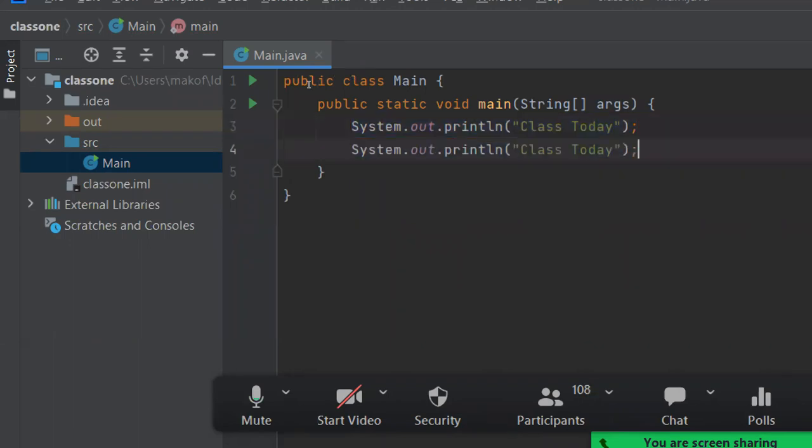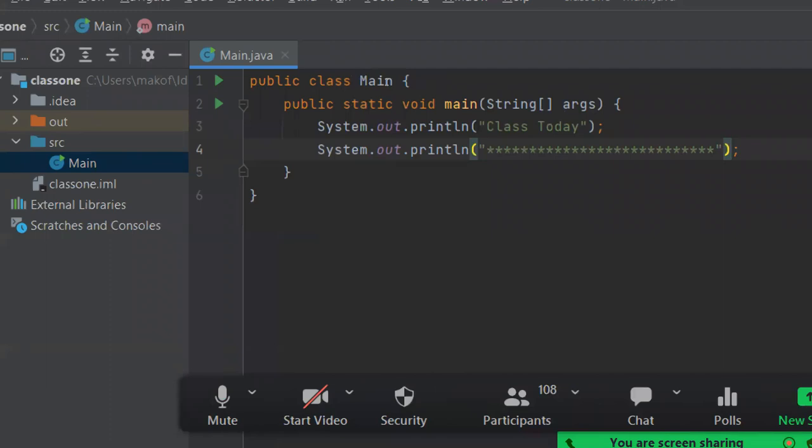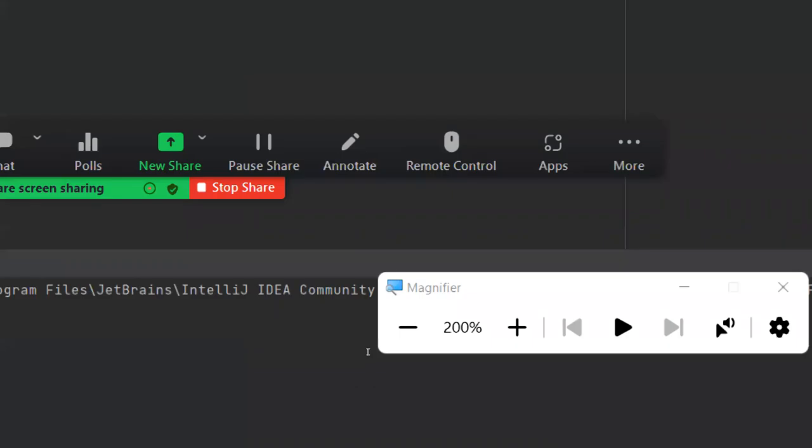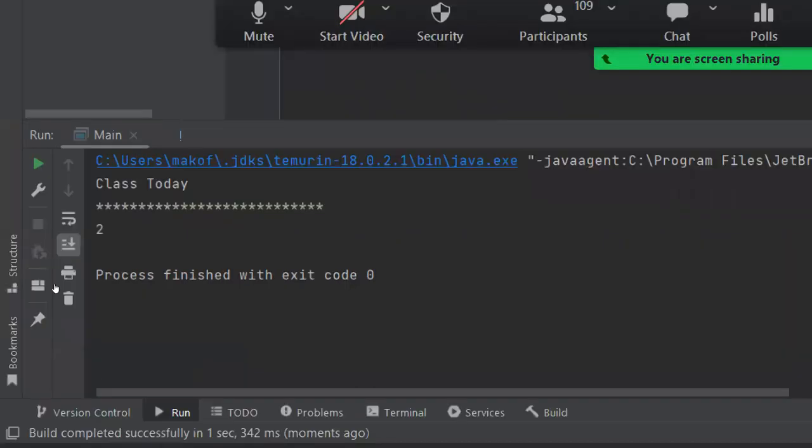Yes, sir. In there, I can display whatever I want. I can create a line under it. In there, I can create another System.out.print, and then I can put something in here which I want, let's say 2. So if I was to run this, I would have it displaying in the way I wanted it to display.